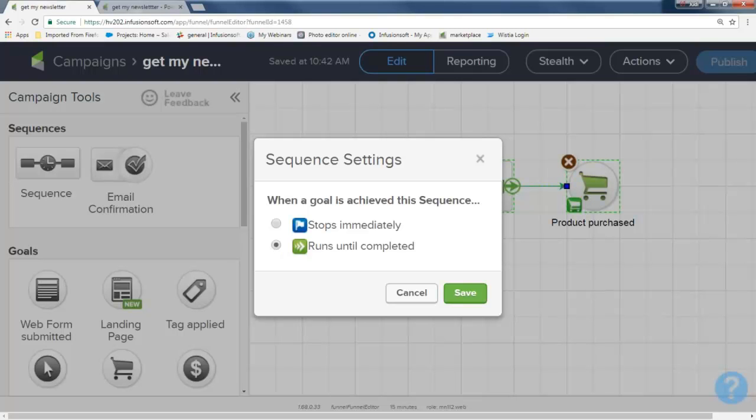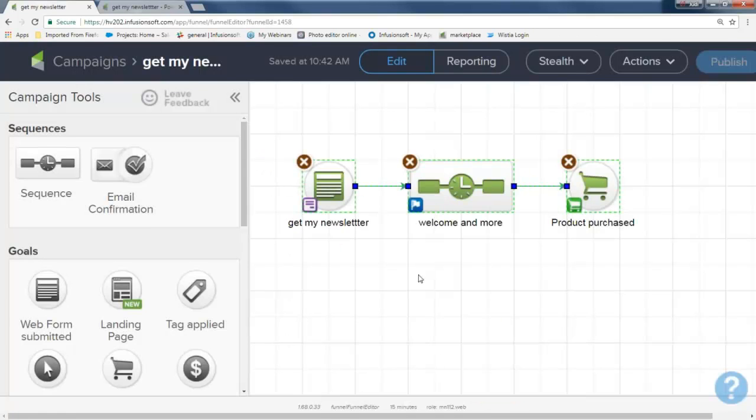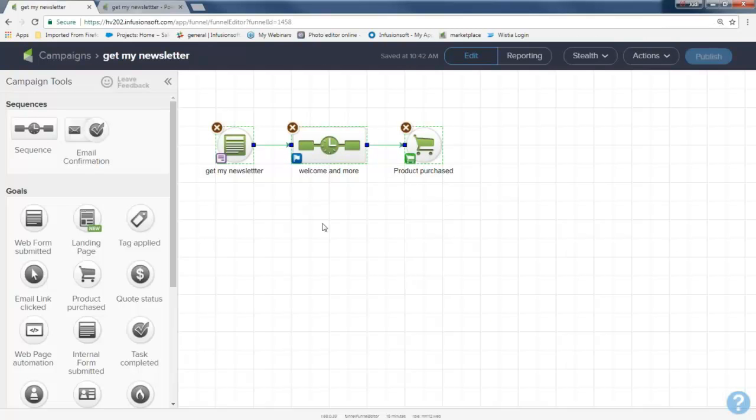For the most part, you're going to want to stop immediately and push them further on down the funnel. This part did what it's supposed to do. They clicked on a link. Now let's do the next part, what they need to do. It automatically defaults to stop, and that's what that little blue flag is, and it's awesome, and it protects you from not having to worry if somebody purchased.